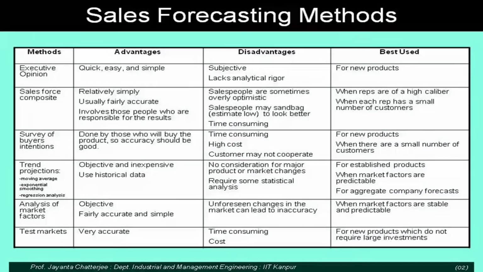So in the first case, for new products, you use buyers' intentions, survey of buyers' intentions, and in trend projections, you use quantitative techniques like moving average, exponential smoothing, regression analysis, etc. I'll see if we can find some time towards the end of this session to show you some examples of these quantitative techniques.